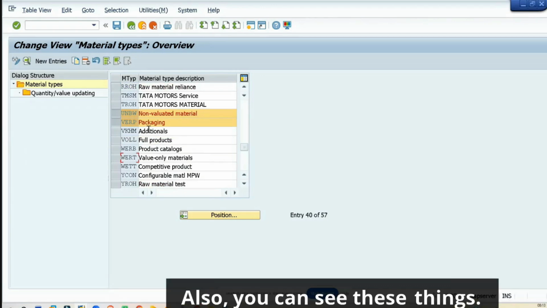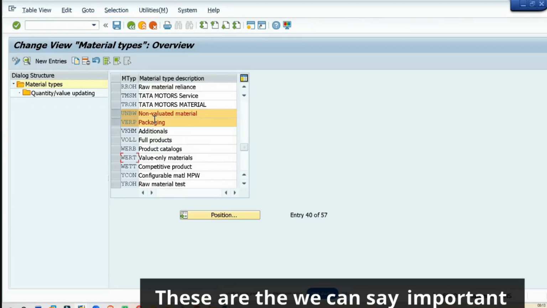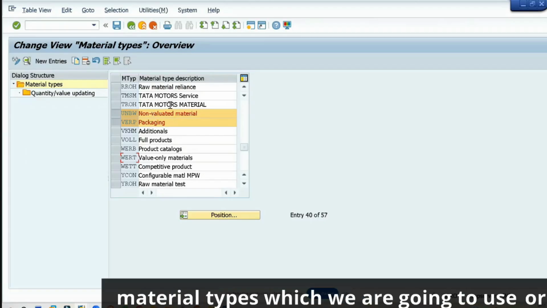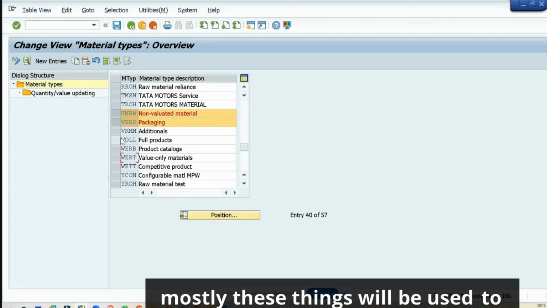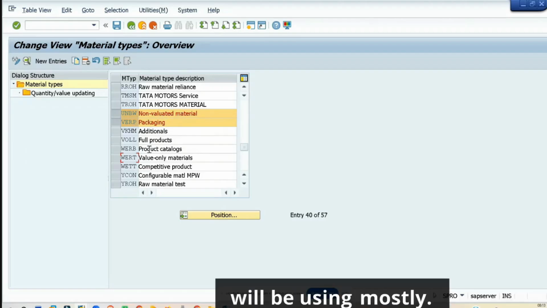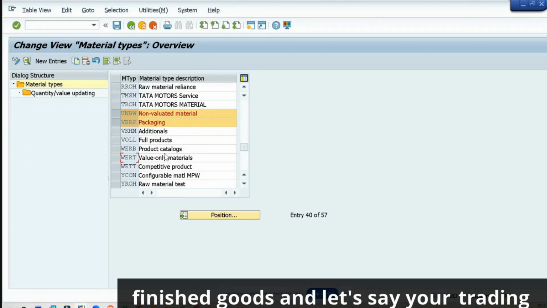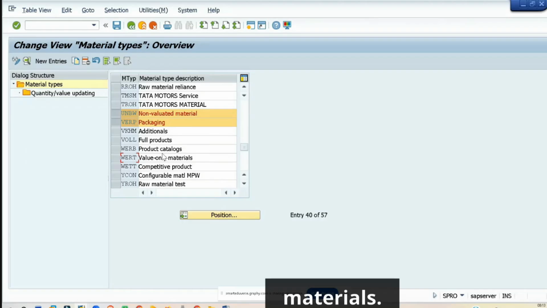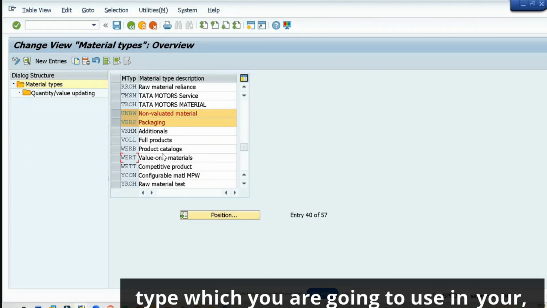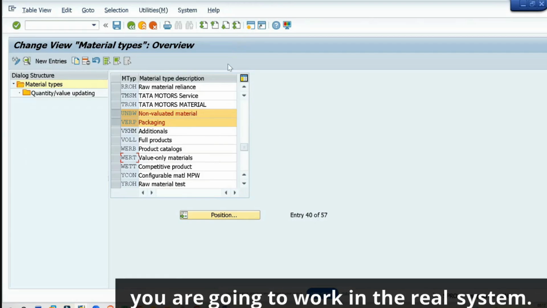Also, you can see these things. These are the important material types which we are going to use, or mostly these will be used. So packaging material you will be using. Non-valuated and non-stock material you will use mostly. And raw material, semi-finished material, finished goods, and your trading materials are some of the common material types which you are going to use for your client, or when you work in the real system.